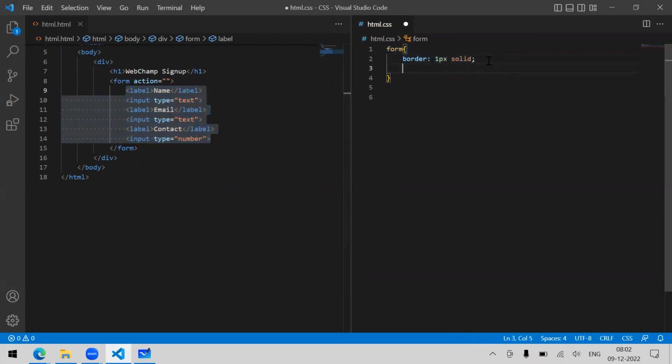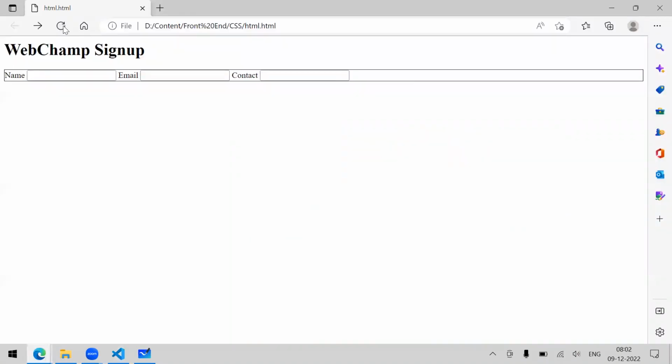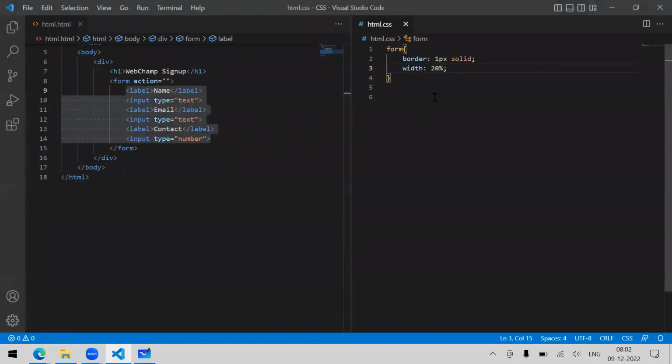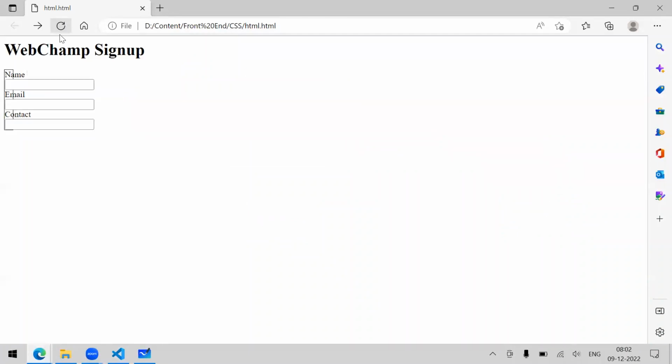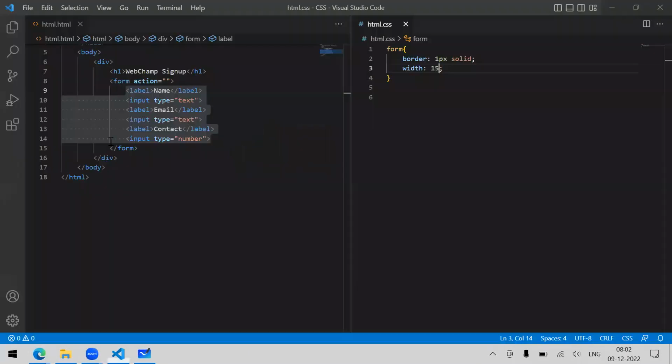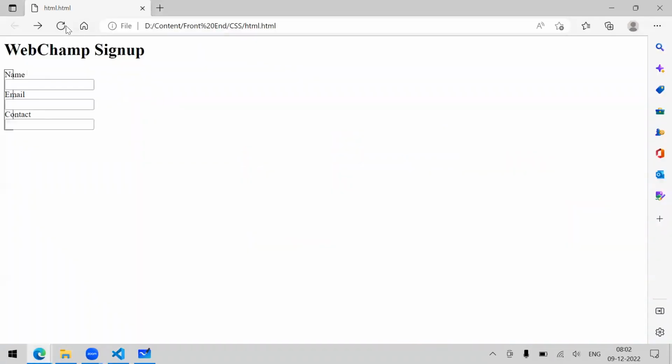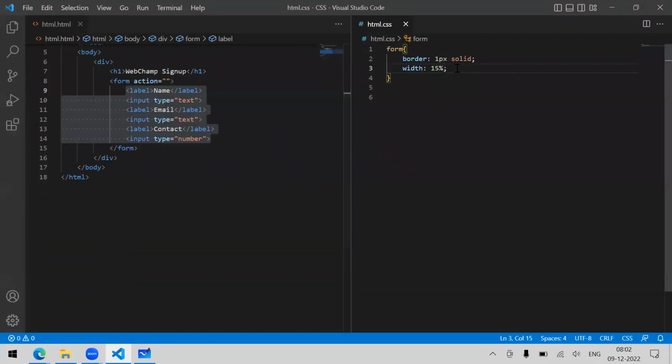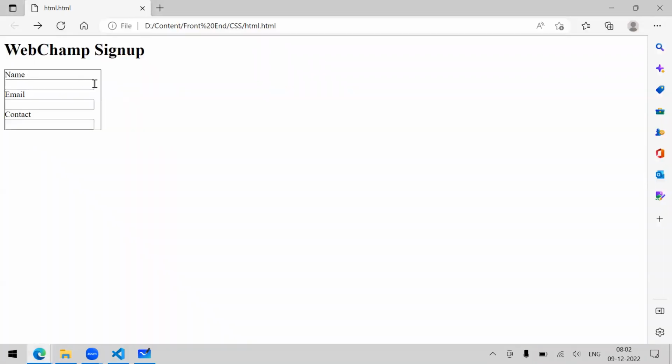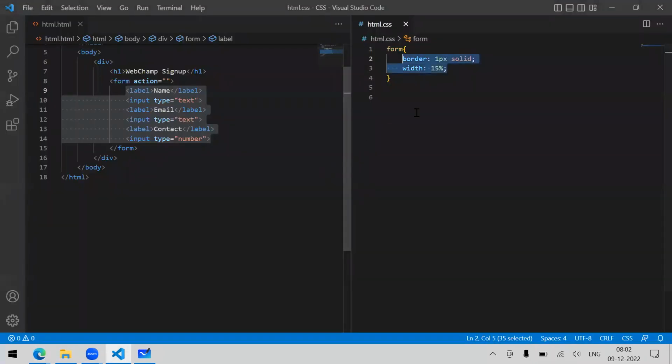So what I will do is add a width, and I will say 20% width. I think this is sufficient. Okay, this is still more, so I will say 15% width. Oh, this is not sufficient. Okay, 15 I have taken, so now my form looks better in this style. So just remove this. What we need to do is align the form in the proper way.